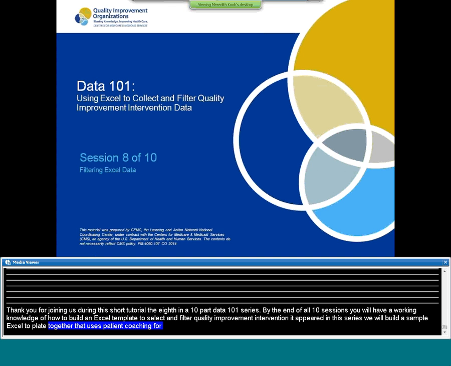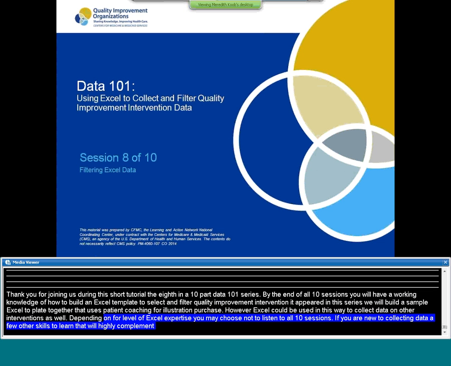Depending on your level of Excel expertise, you may choose not to listen to all 10 sessions. If you are new to collecting data, a few other skills to learn that would highly complement the series would be the Plan, Do, Study, Act, or PDSA cycle, and SMART goals.